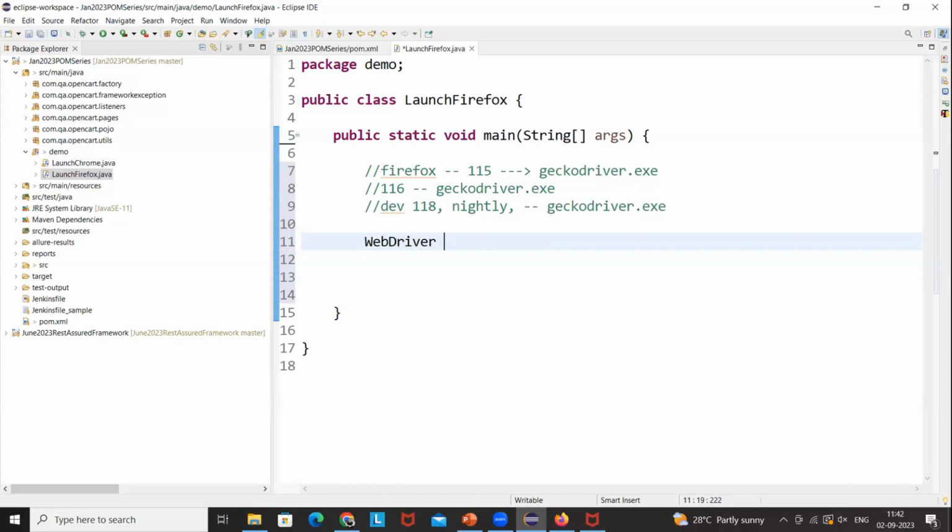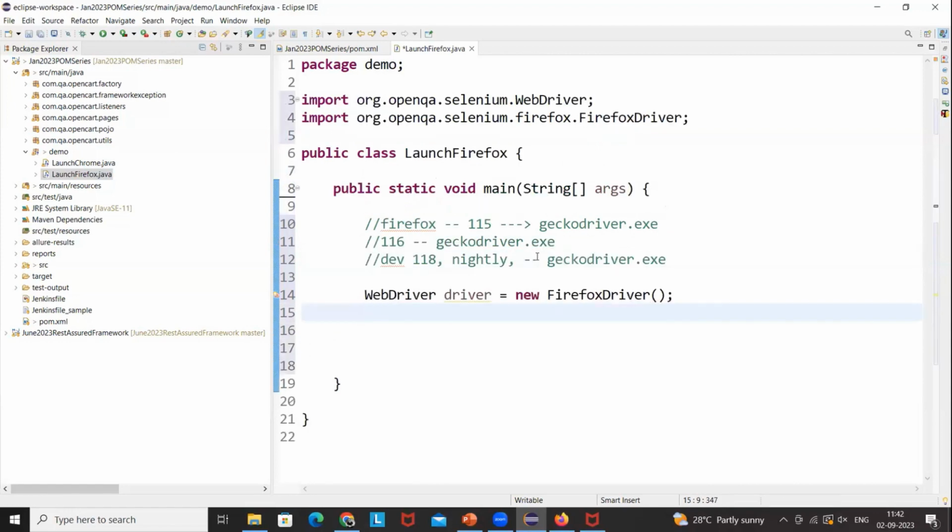So we just need to start using the driver equal to new FirefoxDriver with the type casting. We are going to use it here and just import these two things from Selenium WebDriver in the FirefoxDriver. And then I'm going to write my driver.get method to launch the URL.